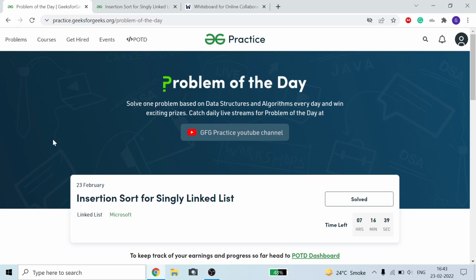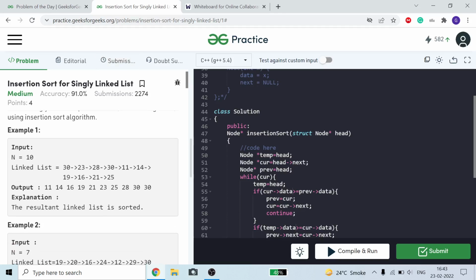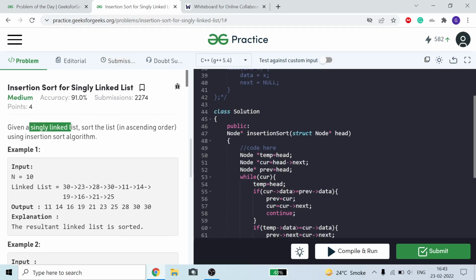Today we are going to discuss this GFG problem of the day, sorting a linked list using insertion sort. Here we are given a singly linked list and we have to sort the list using the insertion sort algorithm. In this video I will tell you how we can sort the given linked list without using any extra space and in just one operation.